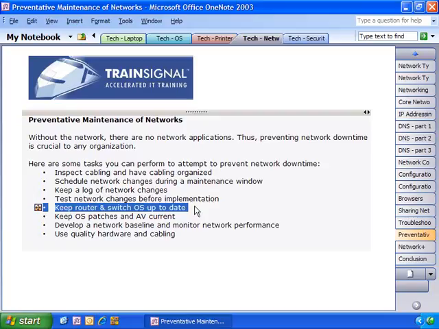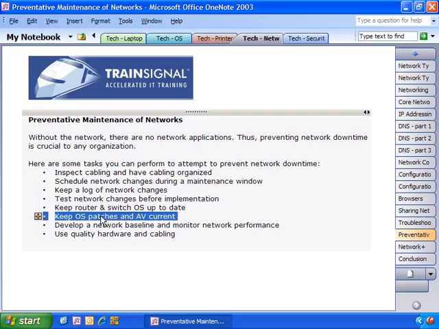There's a lot of bugs that come out, or security holes that come out for routers and switches. Keep your operating system patches and your antivirus virus definition files up to date. There's a lot of security holes, again, that come out for operating systems and antivirus software.